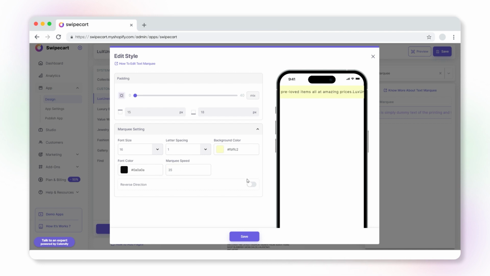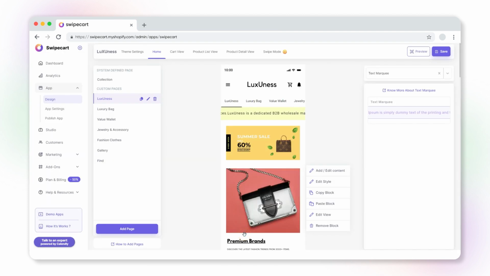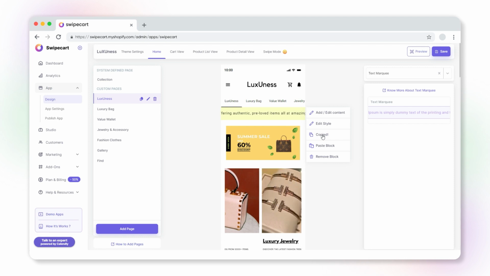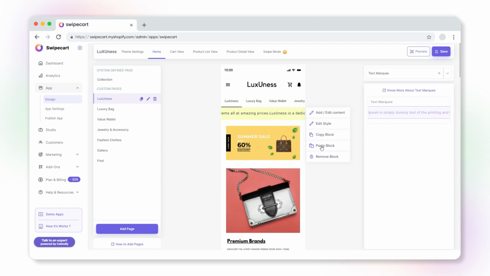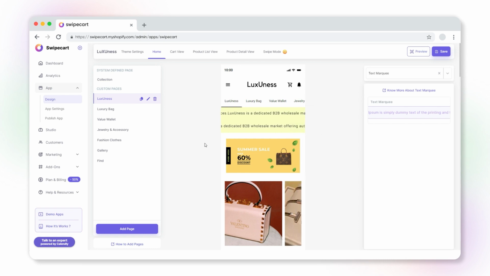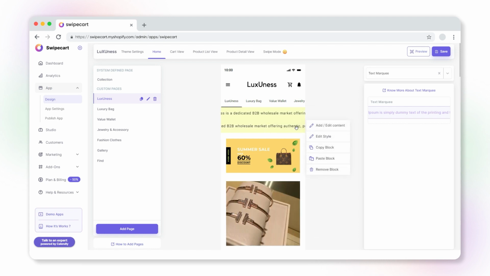If you want to display the text marquee in the reverse direction, enable the reverse direction toggle. Click Save. To make a copy of this block, select Copy Block. Now, go to the block where you want to paste it. Select Paste Block. You can also delete this block.